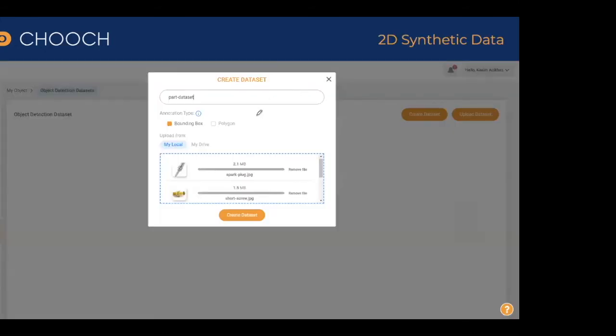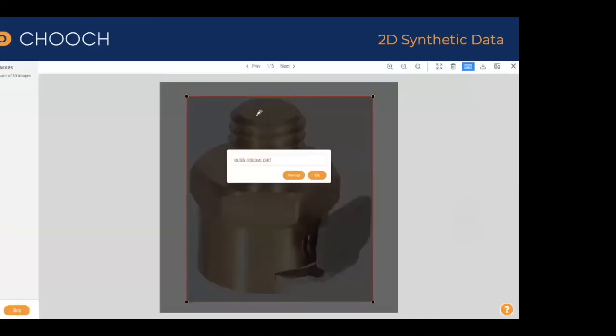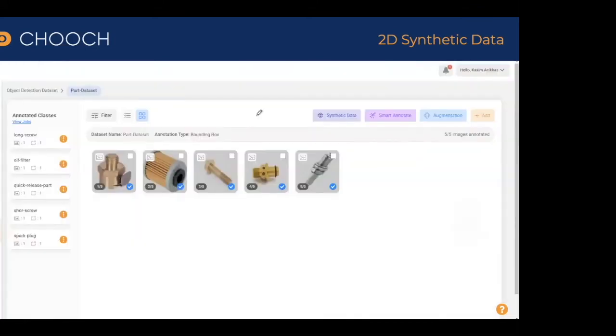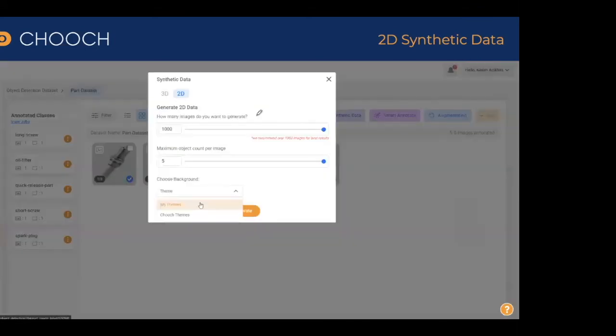So we go back to a part data set here, and this is the same part. I've got a quick release part here, and I want to create a 2D of this, right? A 2D, and I'm creating another 1,000. I have a maximum object count per image, and you can choose the different themes. You can use your themes, or you can use our themes, and this is basically just background. So based on what that environment is, it could be the sky, it could be industrial, and so forth.